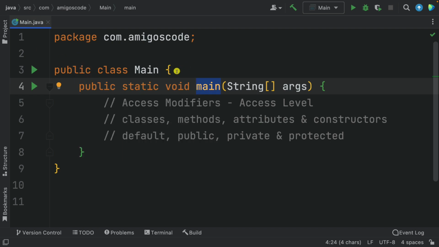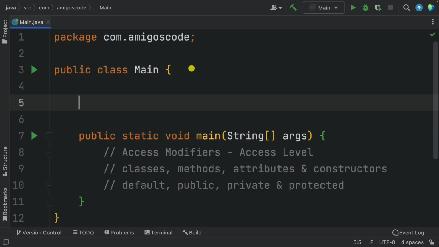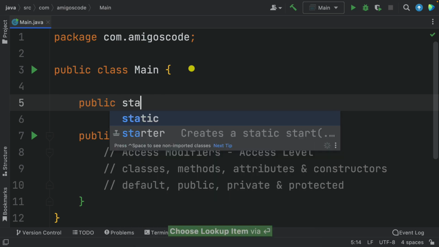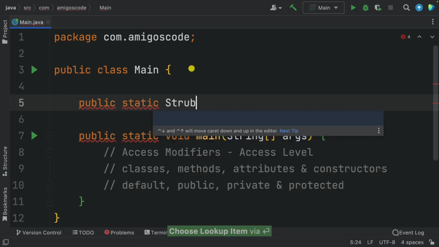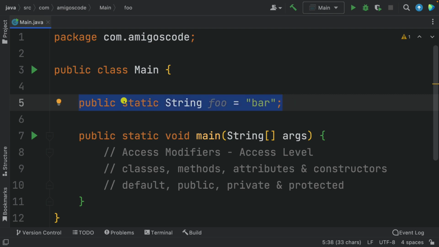So what I want to do here is the following. Let's just have a variable. Here I'm going to say public static string, and I'm going to call this foo equals to bar. Now you can see that we have public in here. This public static string, this foo right here, is an attribute.